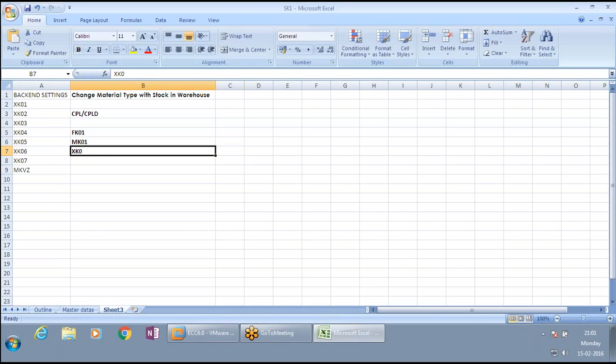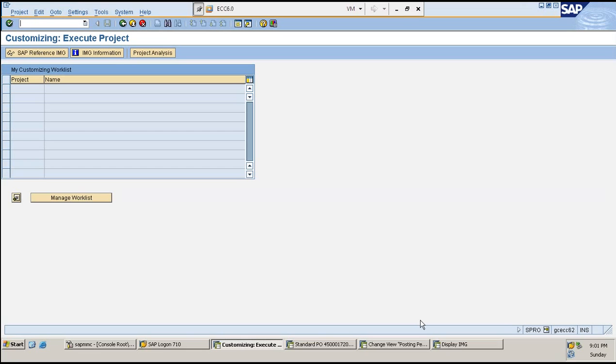Prior to starting everything, we will have to start with one important thing, which is MK01 and FK01. So what is FK01 and what is MK01?